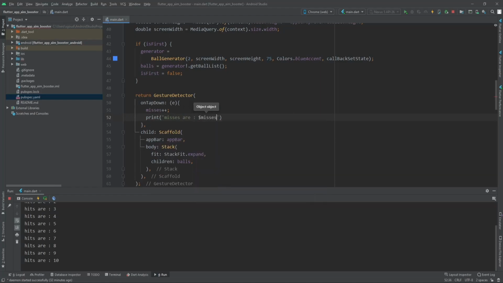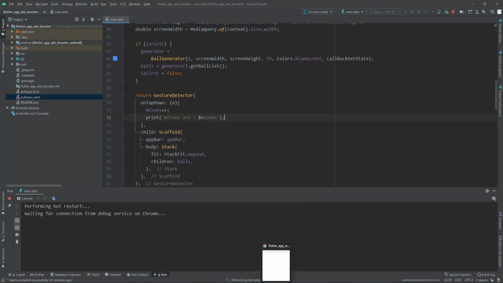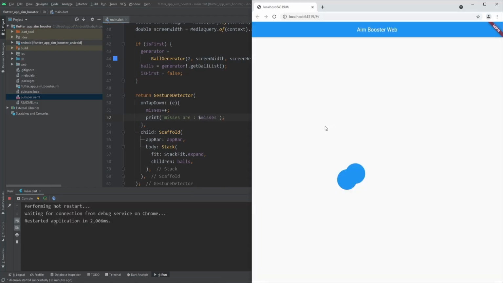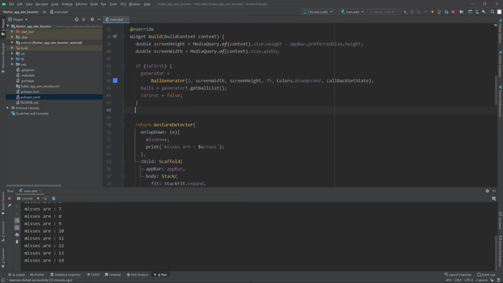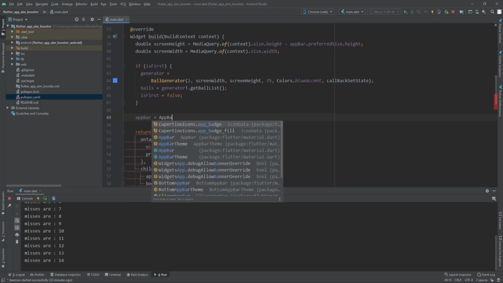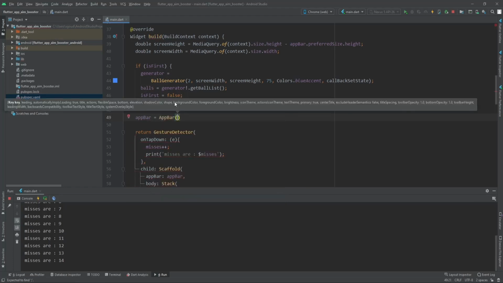Let's print these misses and go back to the app. As you can see, when we are clicking on the balls, nothing is being printed, and when we click outside of the balls, you can see that the misses are going up. On the left-hand side, the misses are now 5, now 6, now 7, now 8, because we are clicking outside of the balls. As you can see, it's working properly and fine.